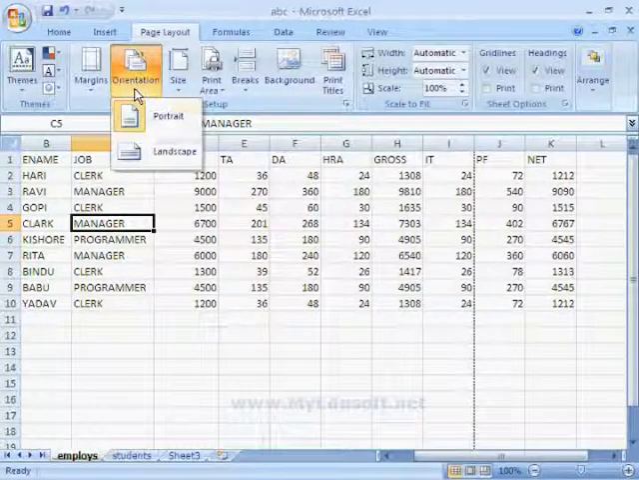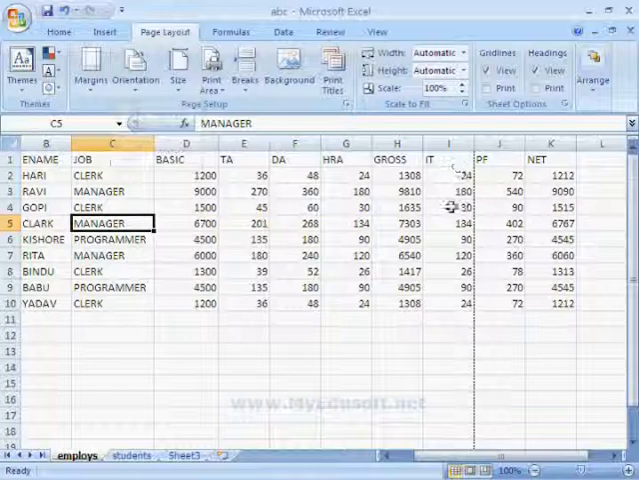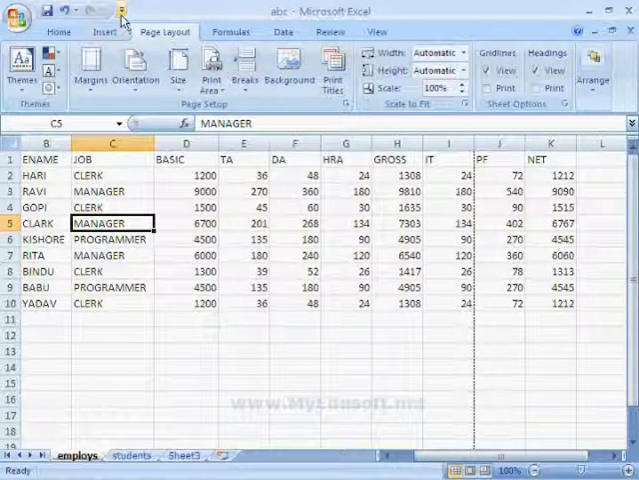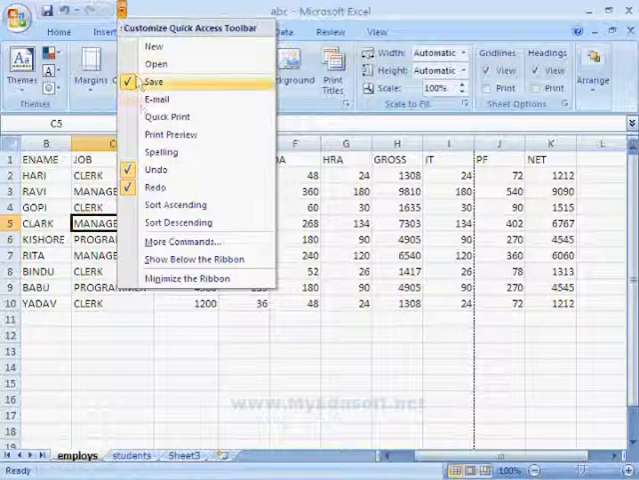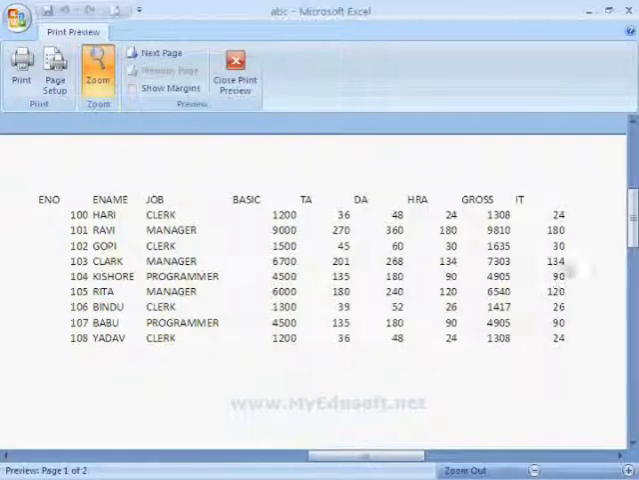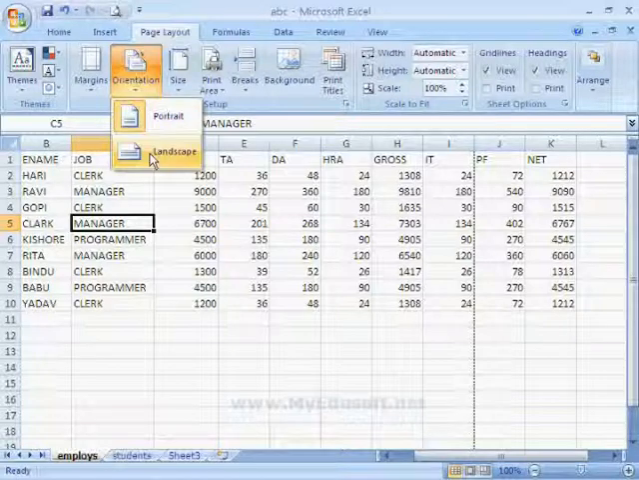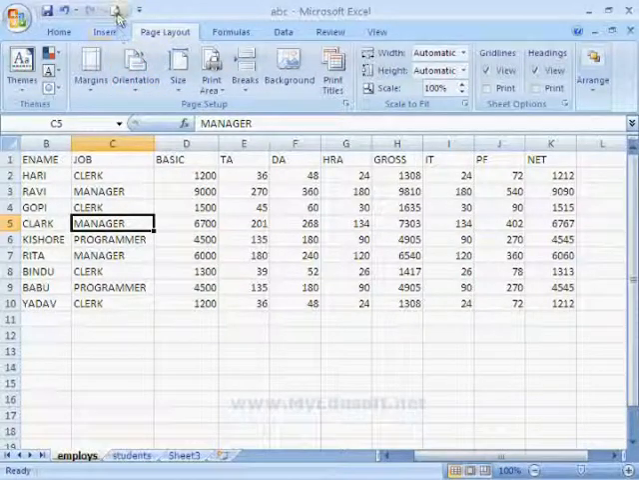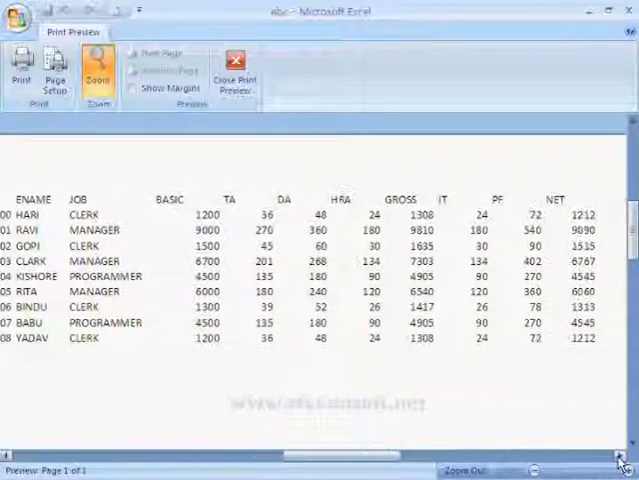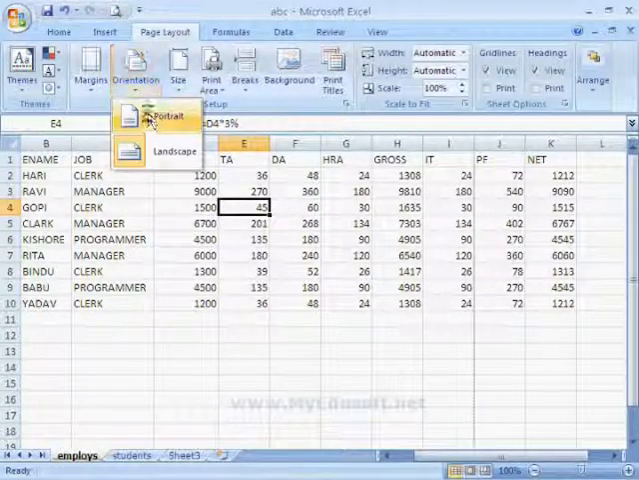Next we have options portrait and landscape. Now it is in portrait so that it will print up to this column only. We can see its preview, so select print preview option in quick access toolbar. Here we can see the statement is printed up to IT column because we have selected portrait in orientation. So now I am selecting landscape. Here we can see all columns and it increases the wideness. Again I am selecting portrait.